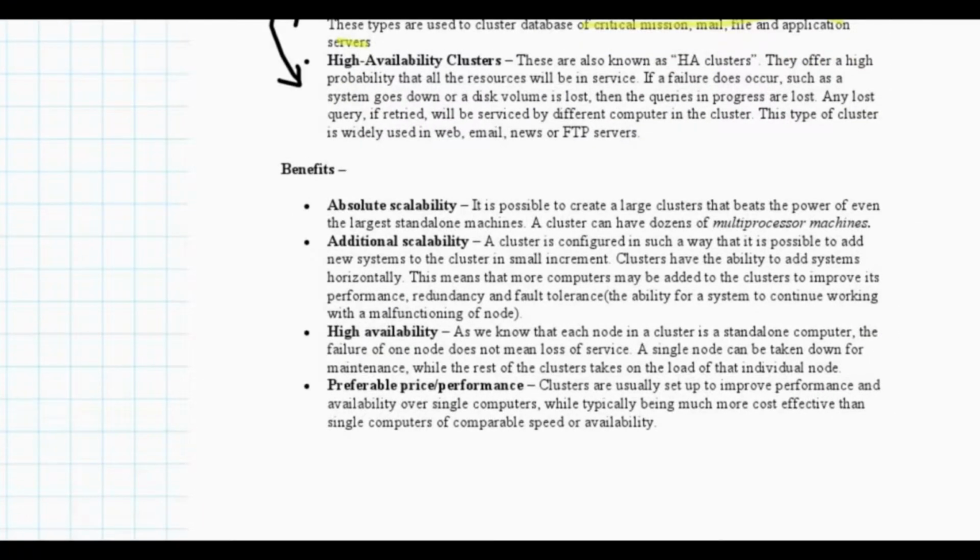Now let us move to some of the benefits which have been achieved by the introduction of cluster computer architecture into the industry. The first one is absolute scalability. It is possible to create large clusters that beat the power of even the largest standalone machines.